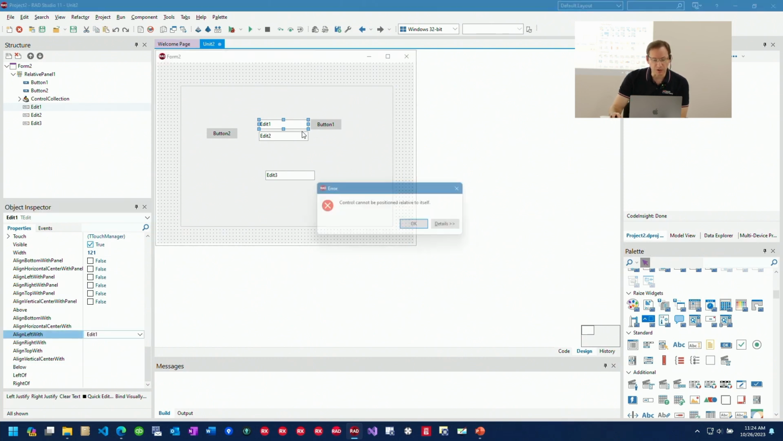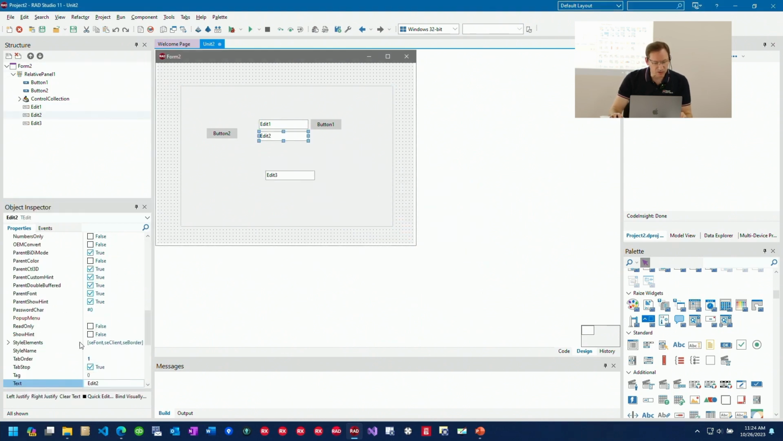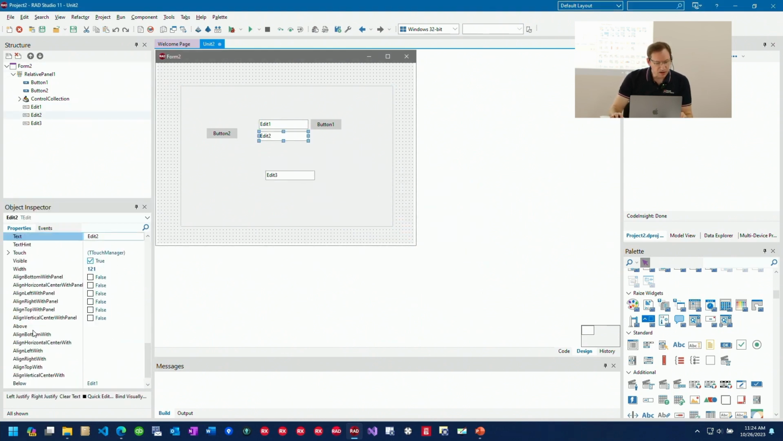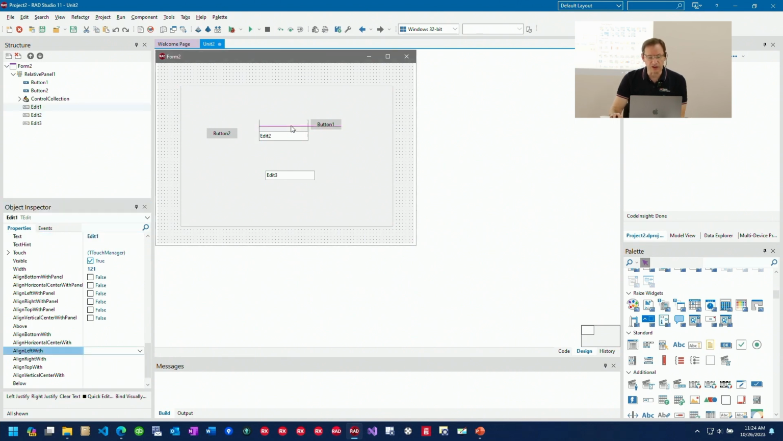Nope, gotta make sure I'm the right one. Yes, I know, gotta pick the right one. Line left with edit 1. So that's good. So now as I move this around, that's nice.